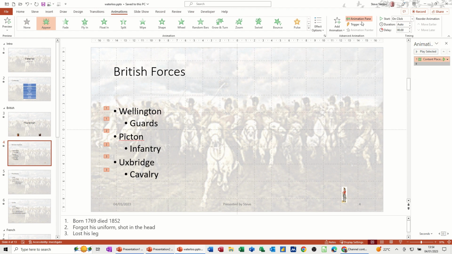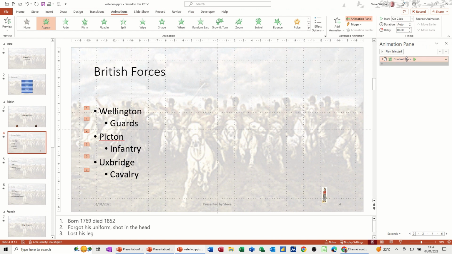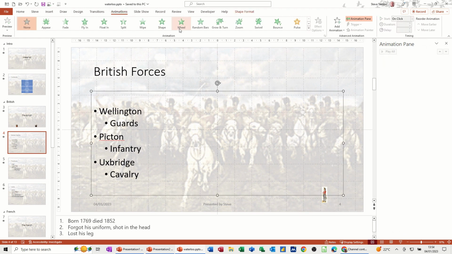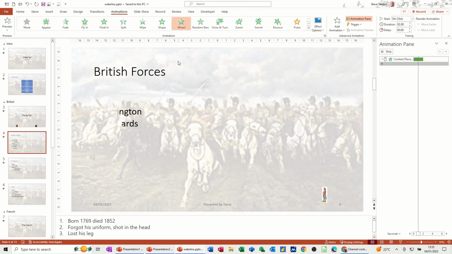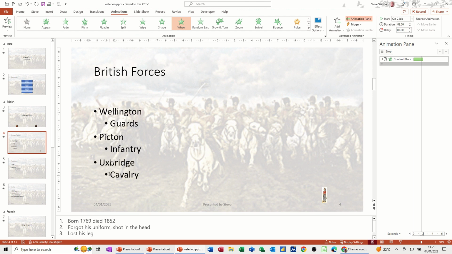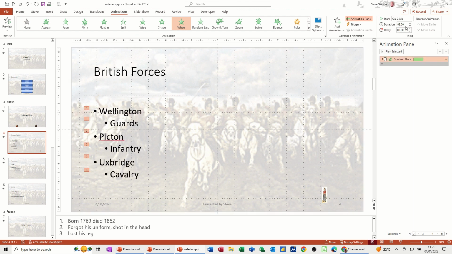And I've got the animation pane active by clicking this button, which gives you a sort of list of the animations that you've just set. So if I click on this and delete that, it's a quick way of getting rid of that, and then click back into this box to look at a different one. So let's go to wheel. So you see how it does that, it just wheels in. So these are all just like little previews of that. You've got the option up there to speed up or slow down the duration of the animation, and you can also delay it. But for now I'm just going to delete that.